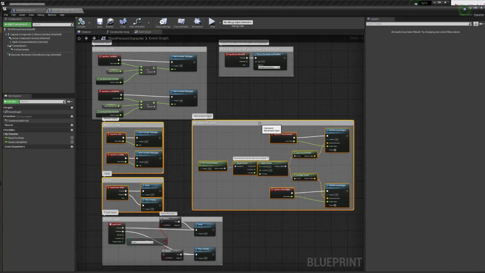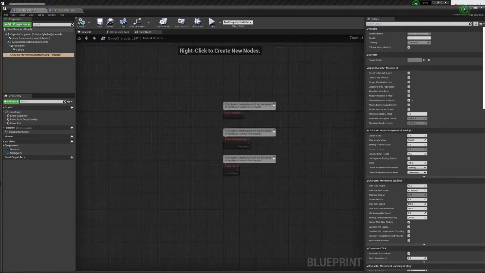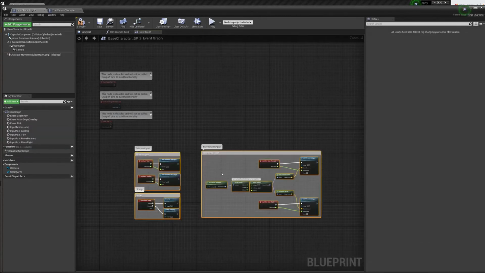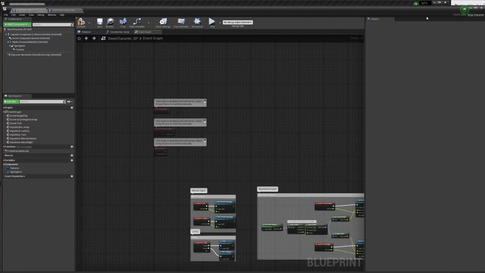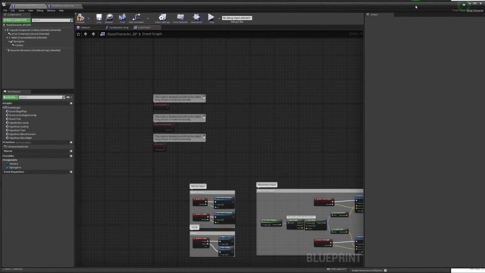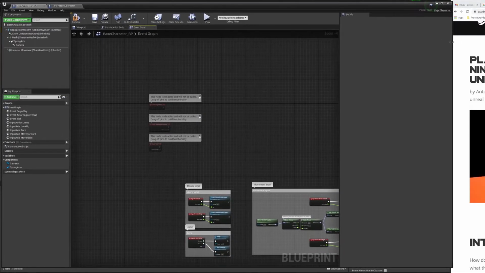I'm going to try to select it all. Okay, now I go back to this and do that. Let me see if I can resize this window.